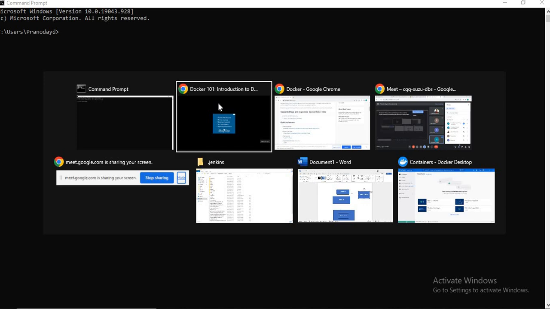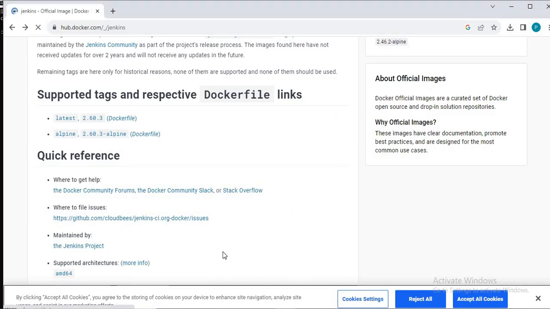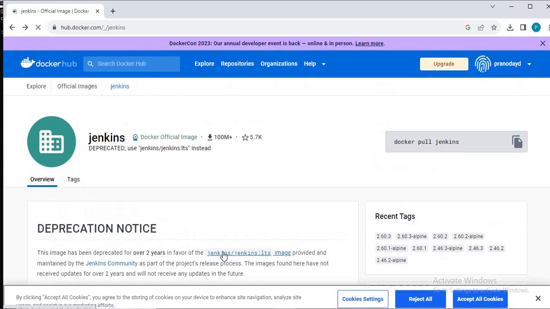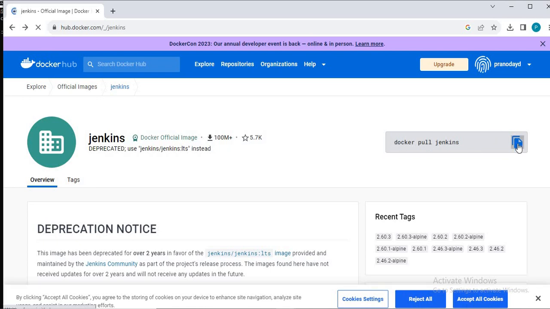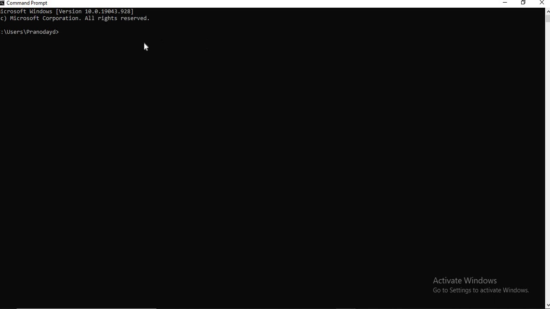I'll show you now. Let me just take the name. Yeah, here it is. See here, docker pull jenkins. Simple. I will copy this and put it here. See, it is pulling the image now.